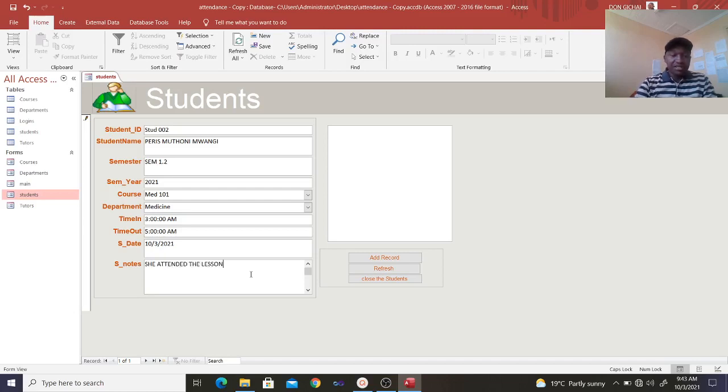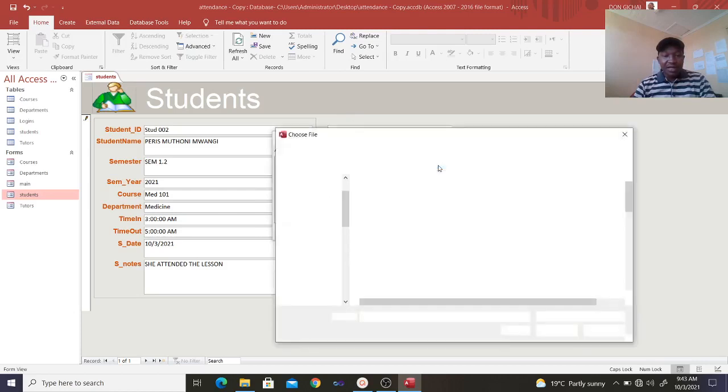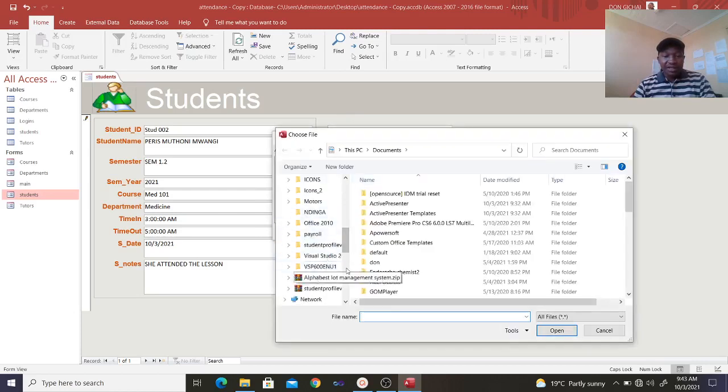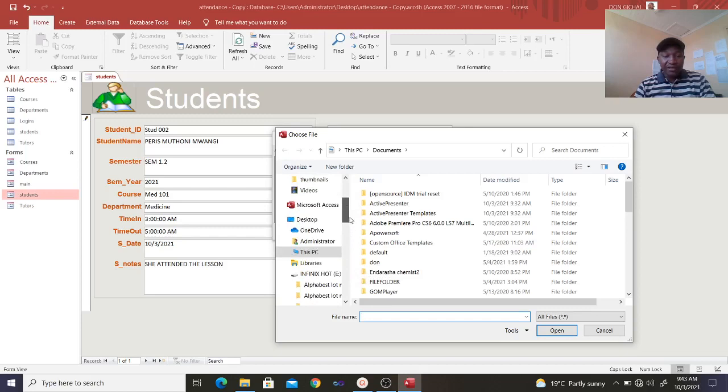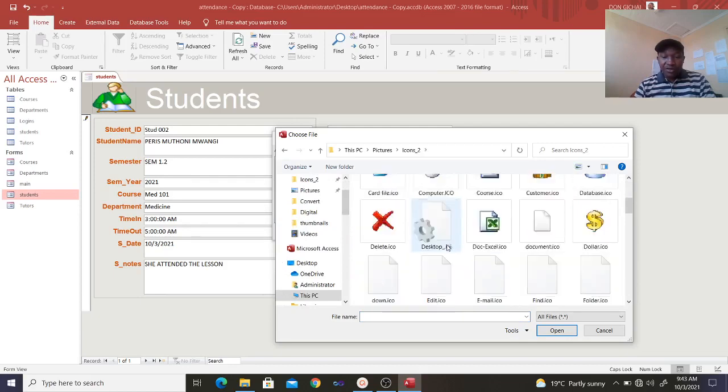the lesson. This module can be used by the lecturer. Then you can also capture the student picture, but this one is an assumption that the student details were fed by the administration. Therefore, you can just expect that the student has been captured here.